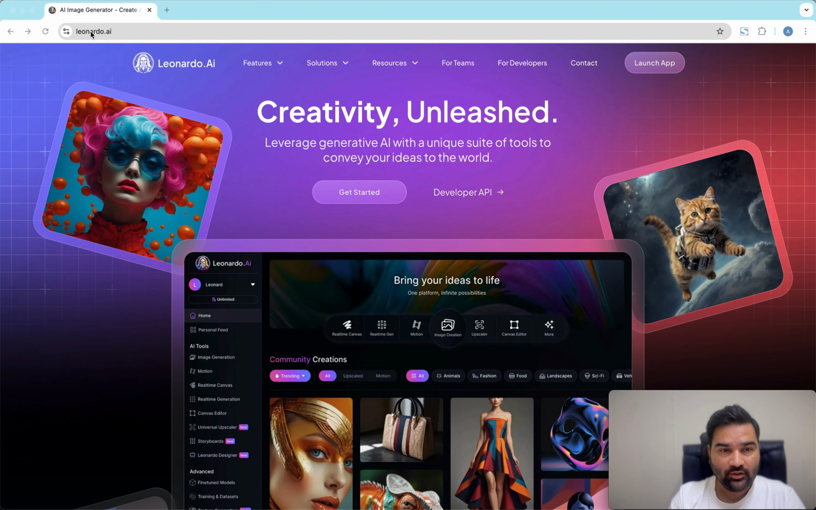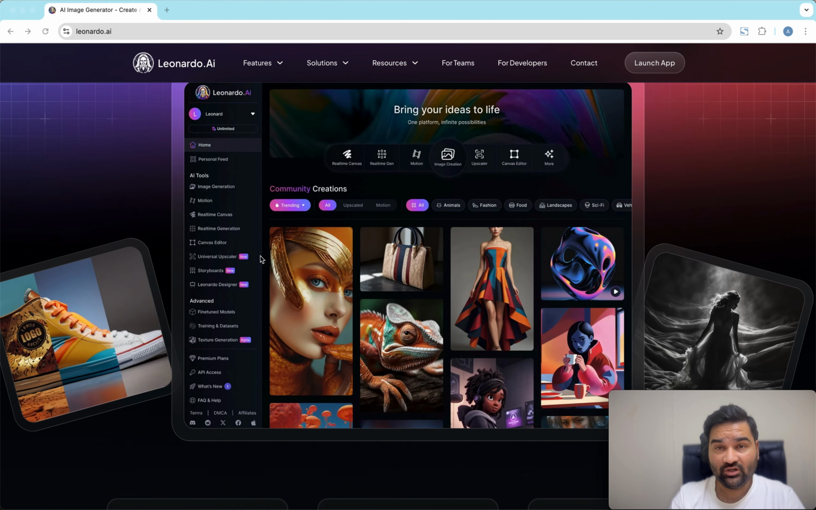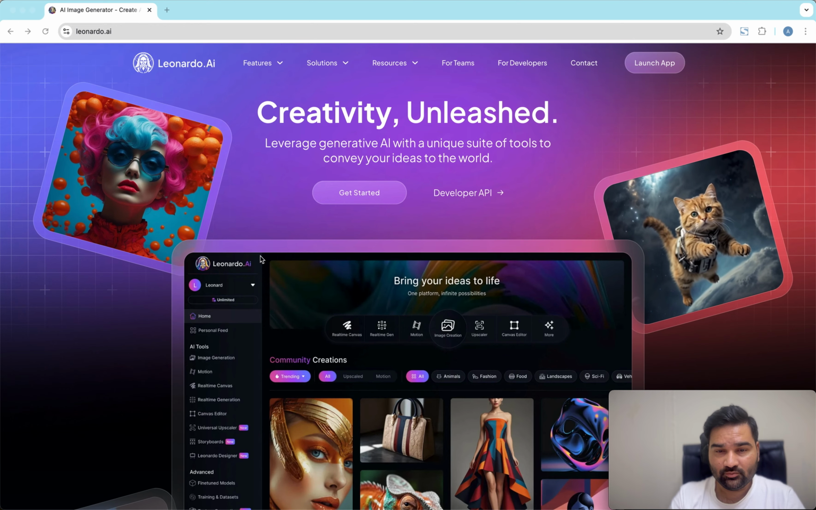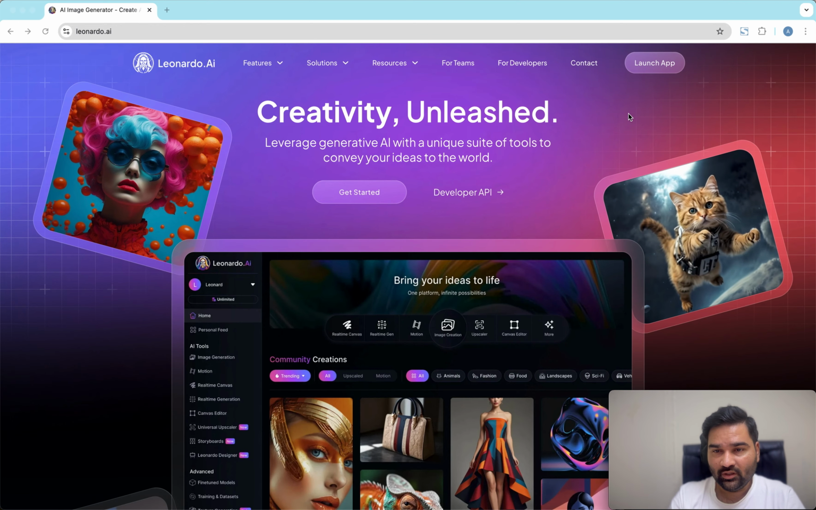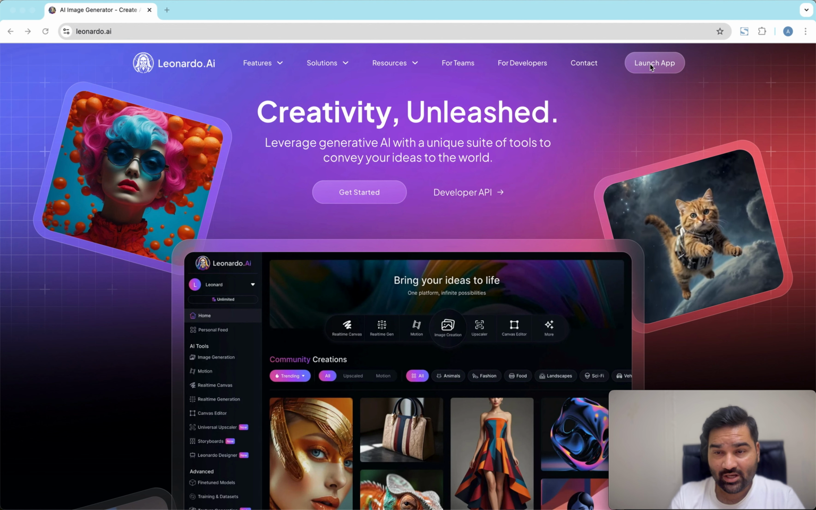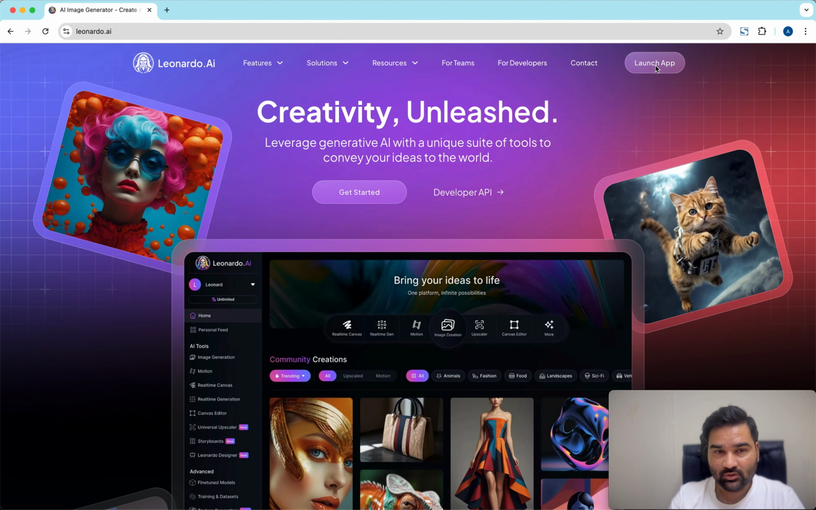You will come to the leonardo.ai website. This is the website of this platform where we'll be generating AI based content. It is one of the interesting platforms to explore. After coming to this website, you will be clicking the launch app, which is on the top right side. So you will click the launch app.